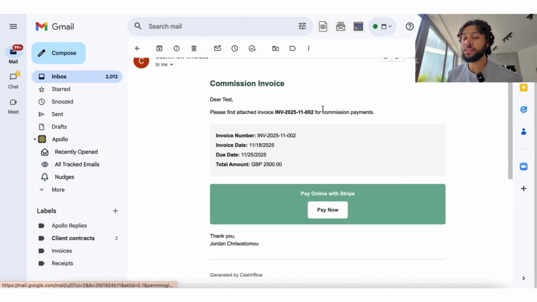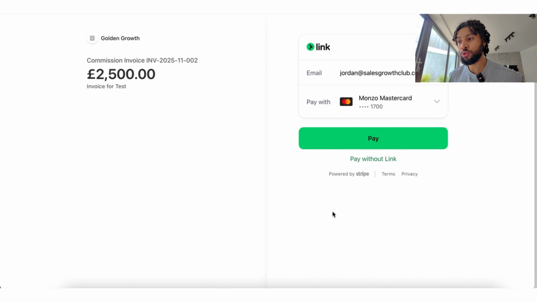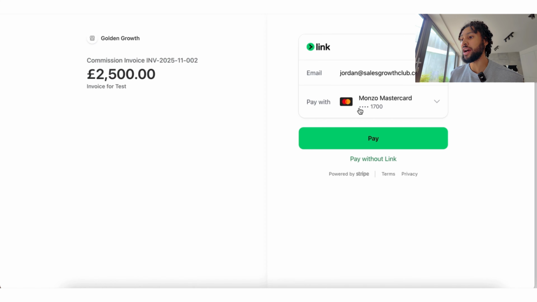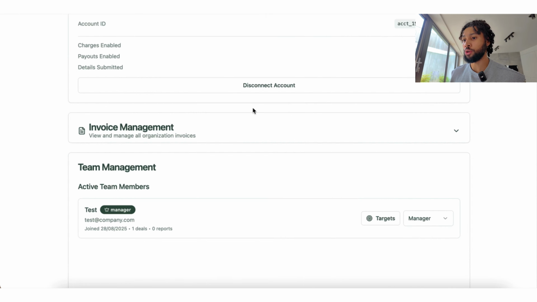However, the way that I want to pay this, because it's through Stripe, I can just click pay now, and this is going to direct me straight to a Stripe link where I can see the invoice number populated there, commission invoice for this, and I can just pay this directly. So it's super seamless the way this all works. This is the invoice function, and this is how we would pay a rep out through Stripe once we've got that Stripe integration in place. So hopefully you've got good visibility into how that all looks and how that all works. I can move on to the rest of the platform.